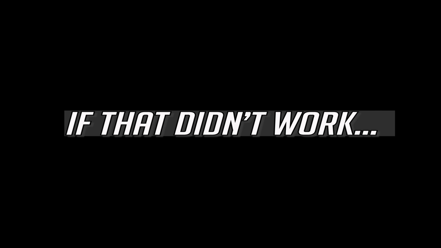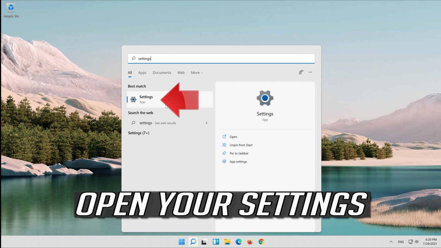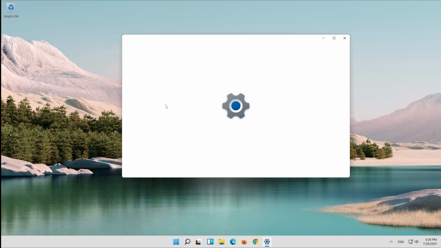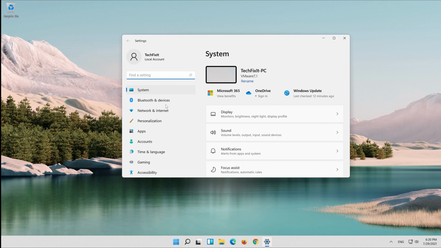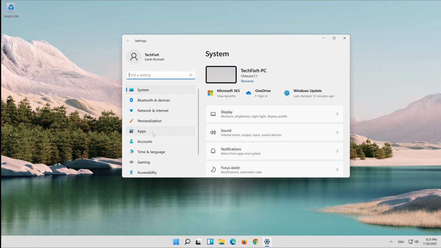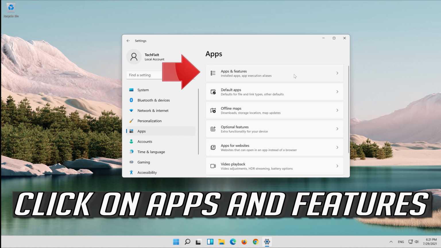If that didn't work, first open Start and type Settings. Open your settings. Click on Apps. Click on Apps and Features.